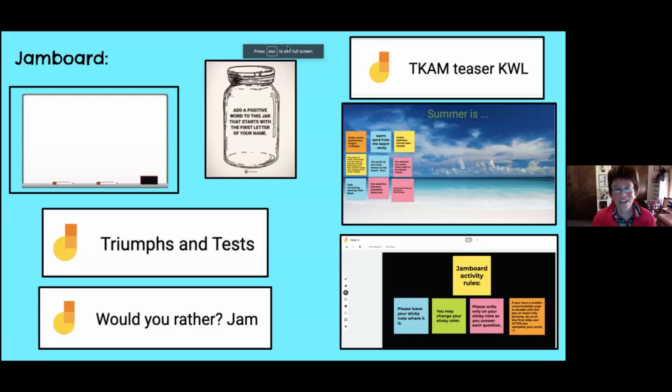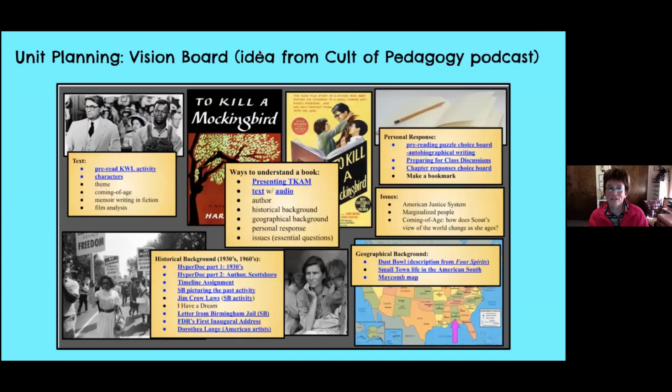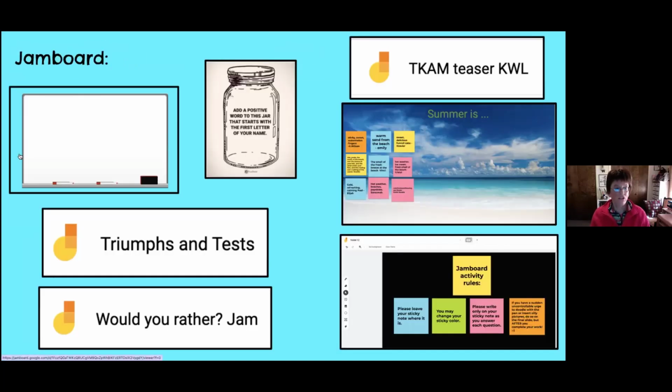Okay, so the next one, I don't know how to get rid of this thing right here. Is there a way so I don't have to keep seeing this? Actually, we don't see it. Okay, so just I see it. Okay, so I have to go back now. Okay, Jamboard. I'll just not pay attention to that.